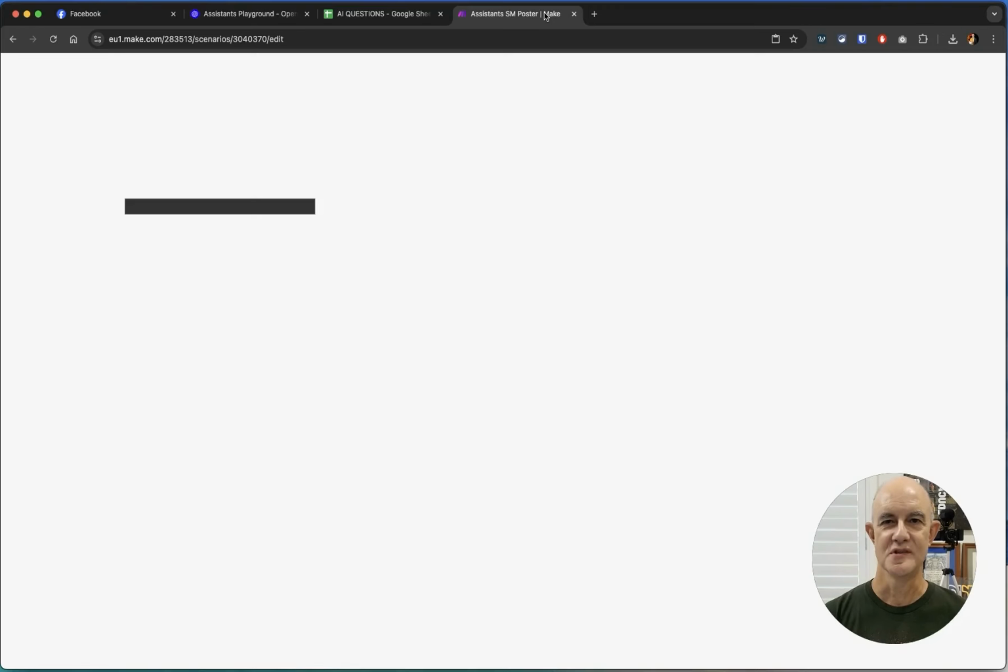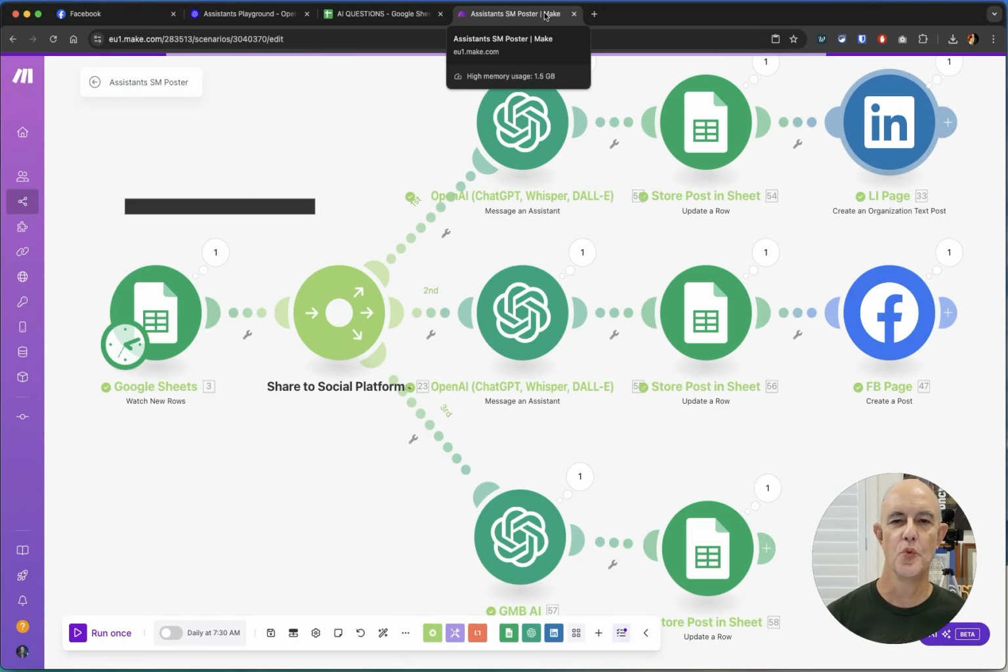I want to show you a new assistant that I built. Now, this is a pretty simple one, but it has some complex aspects to it that will make it more interesting for you. And this is a social media poster. It's designed to do all the social media at once from a spreadsheet of keywords. Now, that's a really simple concept in itself, but what if we want to make it more interesting?